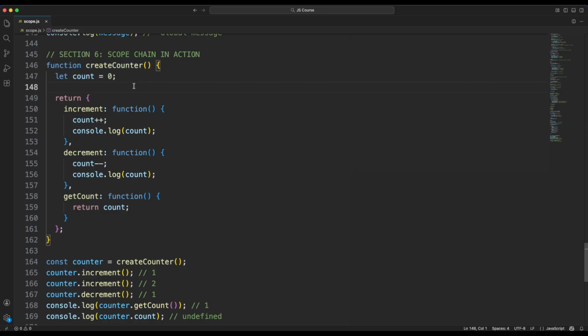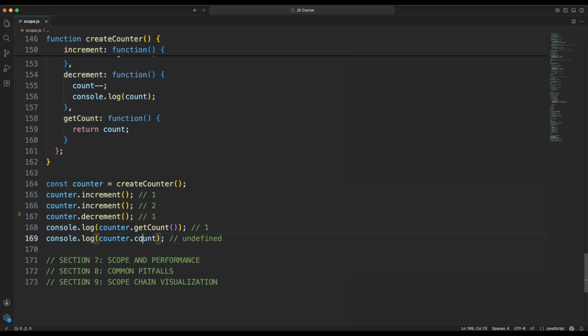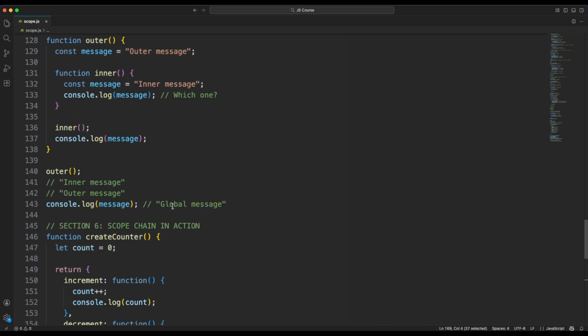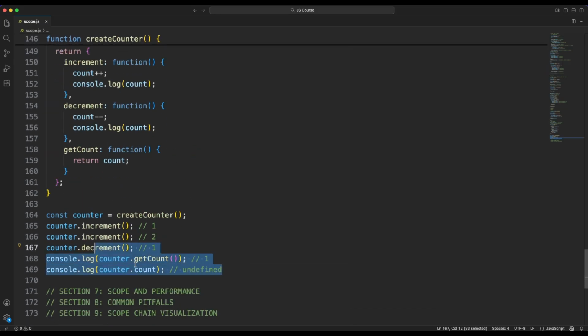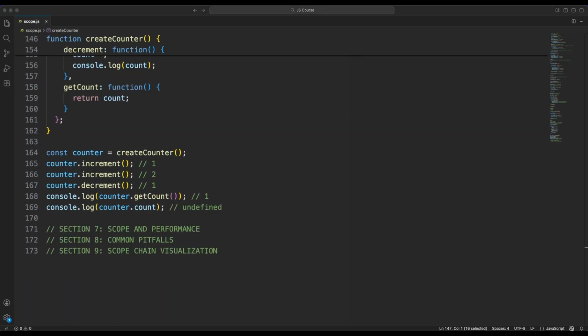You can't access count directly from outside, only through the methods. That's why when we use increment and decrement, it works well. Remember this counter, created by calling the createCounter function. If we try counter.count, it gives an undefined value, not an error. Remember, not an error. Okay, let's take another real-world example with the API configuration concept.